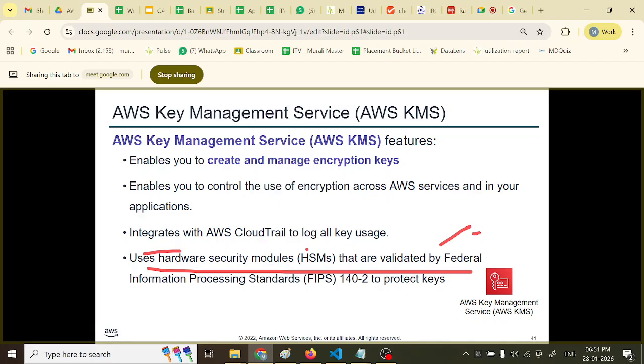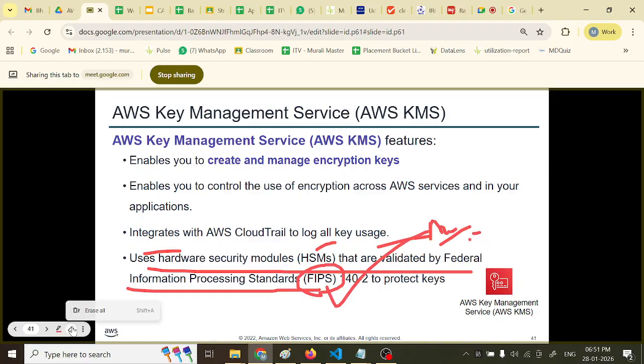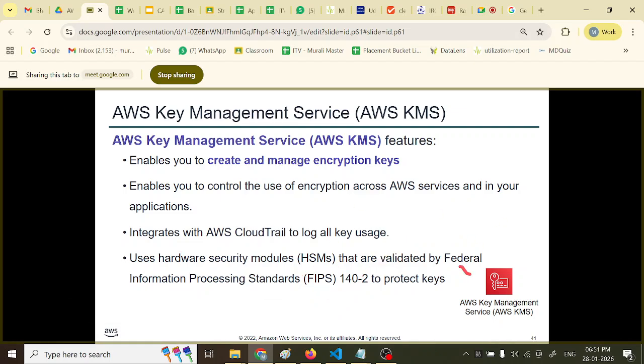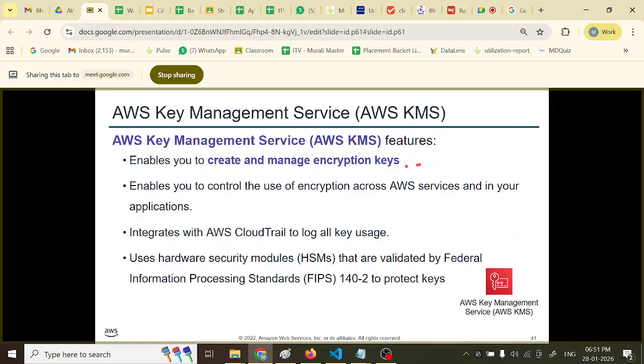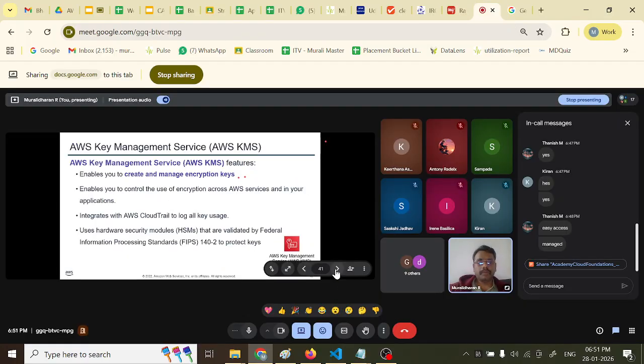It uses hardware security modules like HSMs that are validated by Federal Information Processing Standards, that's called FIPS, which is mainly used for securing your access keys and access ID. That approval has been obtained by AWS. So this KMS is one of the services which will help you to create and manage encrypted keys. Encrypted key means what? Fully protected key. Okay.